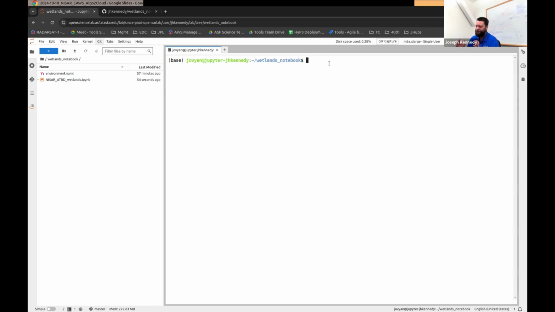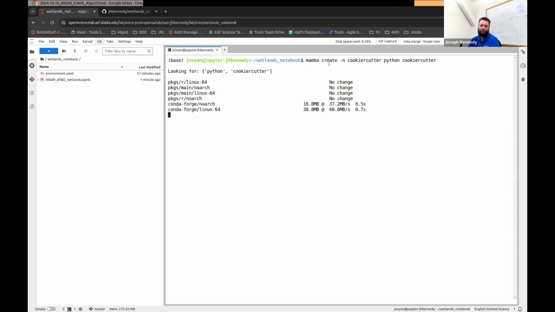So I'm just going to create an environment just for the cookiecutter tool. I'm just going to do mamba create. That's name cookiecutter. And then it uses Python, and cookiecutter is the package. It helps if I can spell.